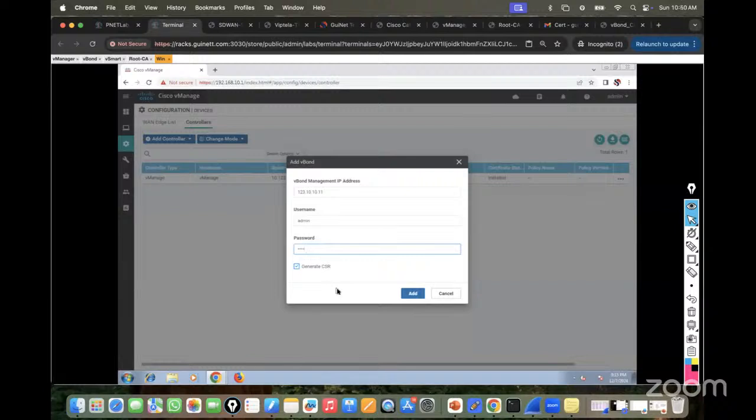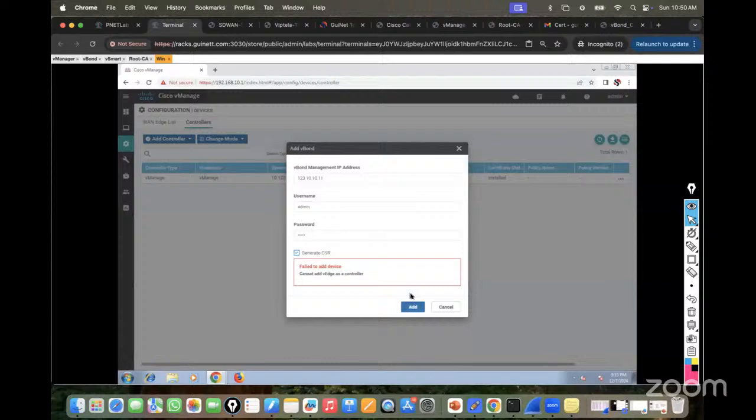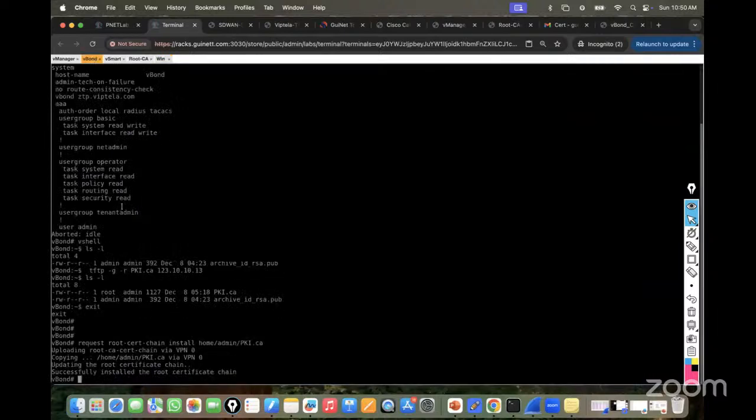Meaning if I want to generate during the onboarding process, I can click it here. If I want to generate later, like what I have done for the vManage, I can click the three dots and generate the CSR. That is also possible. But if I add it, it is going to throw me an error. See here, it shows that you cannot add a vEdge router as a controller. Because this vBond, I told you, is a vEdge router. I just changed the name only, but I didn't make any special command to convert it into the vBond.